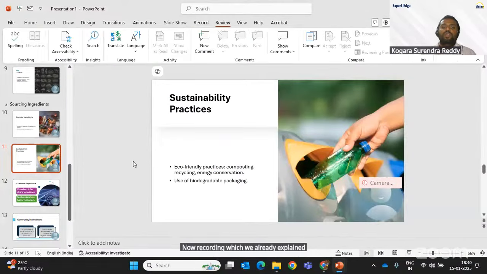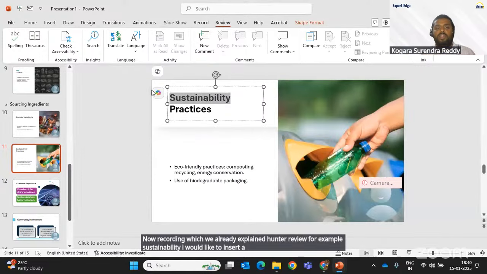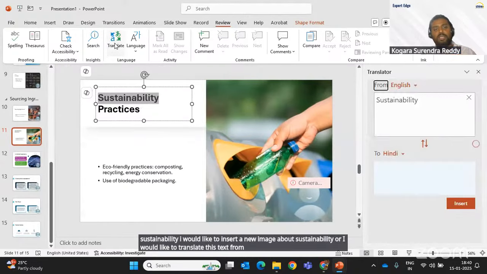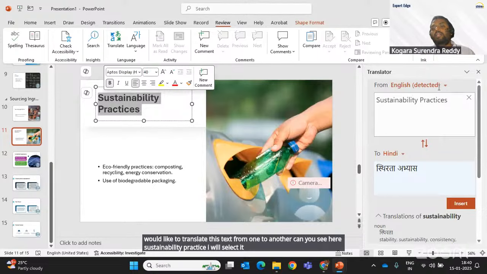Under Review, for example, sustainability, I would like to insert a new image about sustainability, or I would like to translate this text from one language to another. Can you see here, sustainability practice, I will select it. The detected language is English.